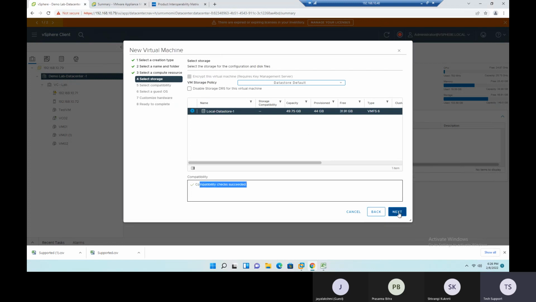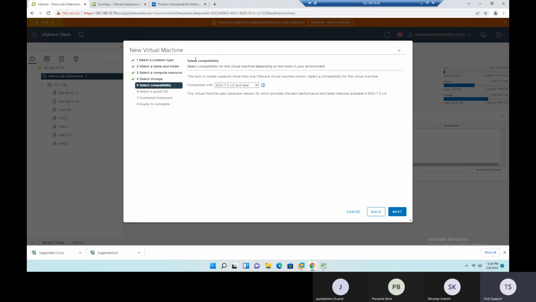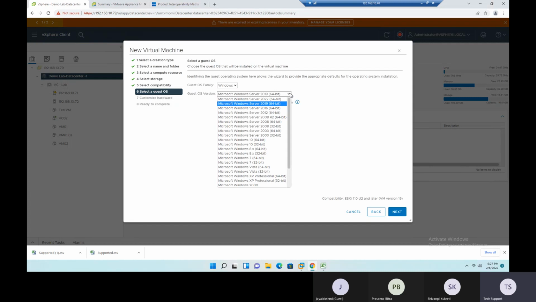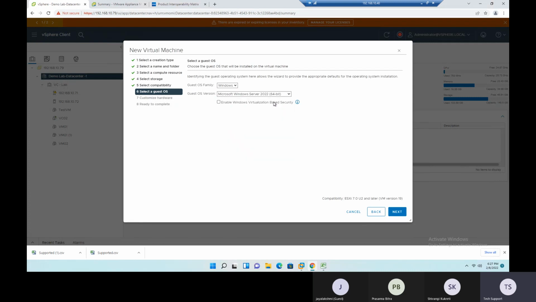Compatibility checks succeeded. Click on next and select compatibility. See, the compatibility is showing that this virtual machine is compatible from the old ESX versions 3.5 until the latest version. So normally we'll choose the latest version. Click on next, and the guest operating system, which OS you want to install. Same as in our Workstation and single host, there are multiple flavors. When you select Windows, again in Windows there are multiple flavors. So now suppose I want to install 2022.